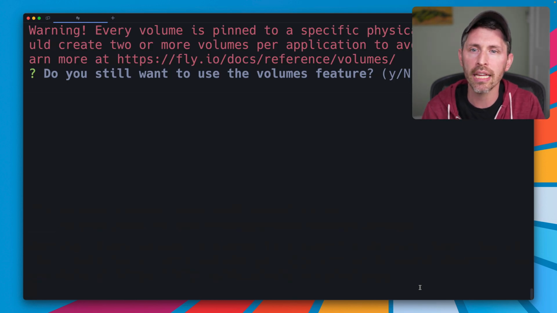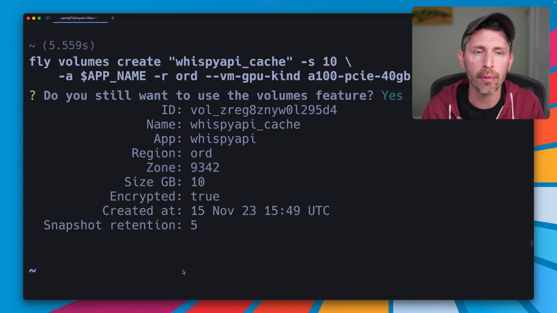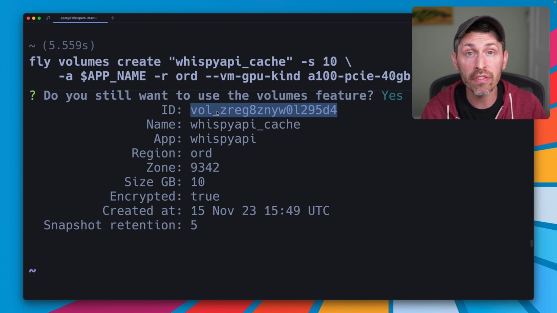This is exactly what we're going to say. Every volume is pinned to a specific host, blah, blah, blah. Okay, that volume is created. I'm going to make a note of the volume ID because we need that for the next command.